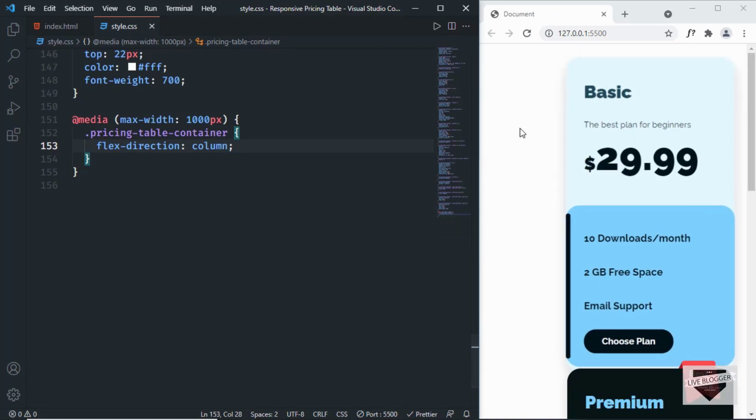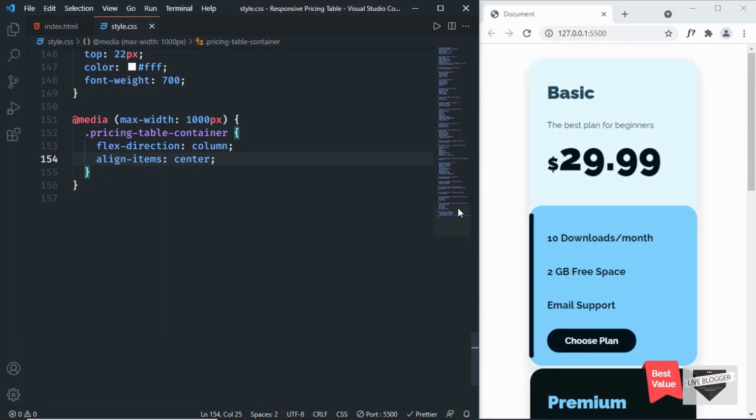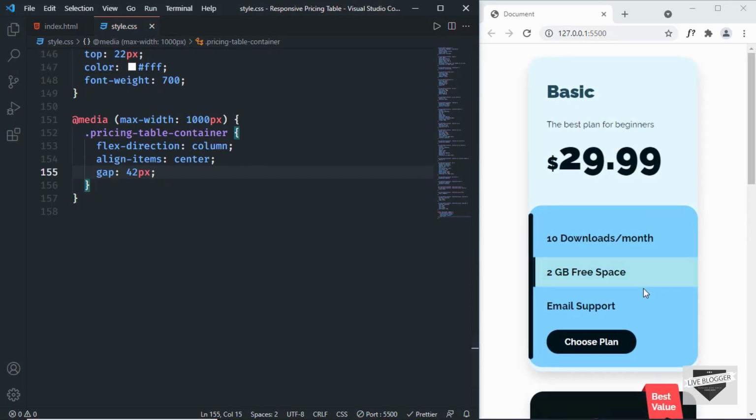Now let's bring everything to the center. So I'll just type align items center. And let's also have some gap between these tables. So here we'll just type gap and we'll set the gap to 42 pixels. And now we can see we have this gap between these tables.